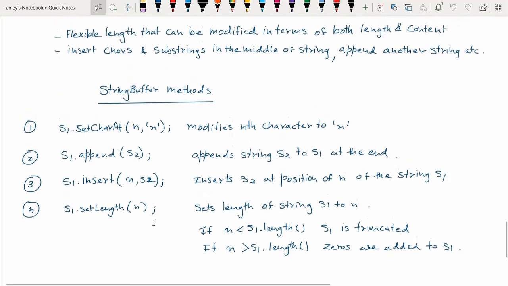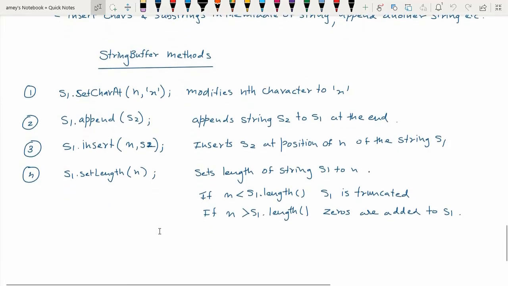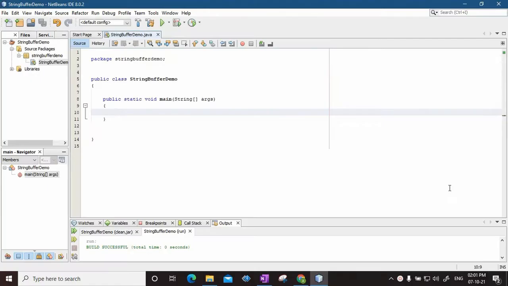So next we shall see a program which will include the string buffer object of the StringBuffer class, and we will use these functions. And next we shall see how the strings can be manipulated using the string buffer's inbuilt methods. There are 4 inbuilt methods for string buffer. You have setChar, you have append, you have insert, and you have setLength. Let us go ahead and see a program.